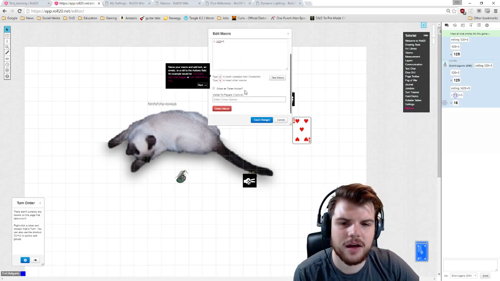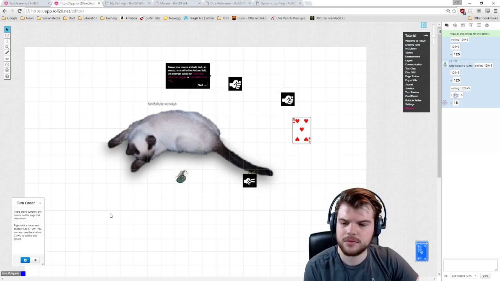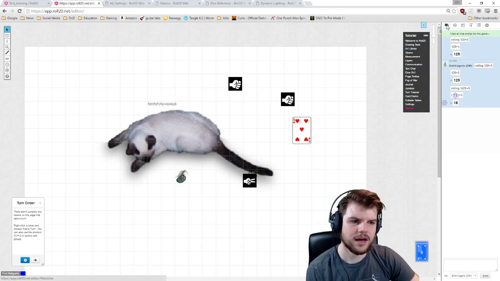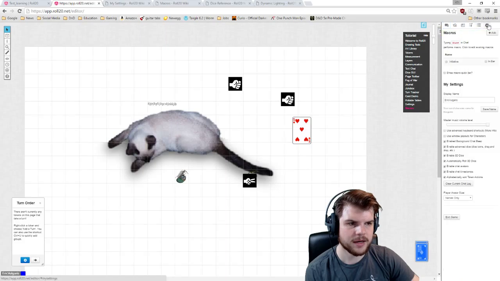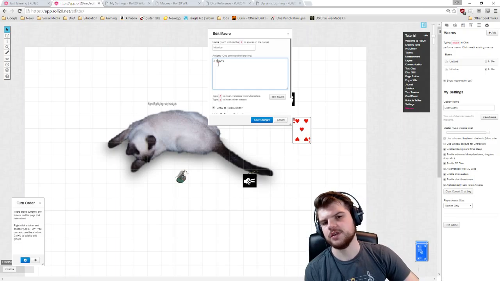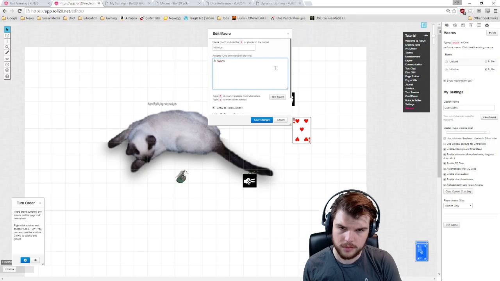To insert other macros, show as a token action. Visible to me. Oh, you want to use inline. Okay, that's a really good point. I need to go back to the macro setting. Oh, I didn't mean to add it. I want to put this in the bar. Ah, there we go. So I would like to do initiative.